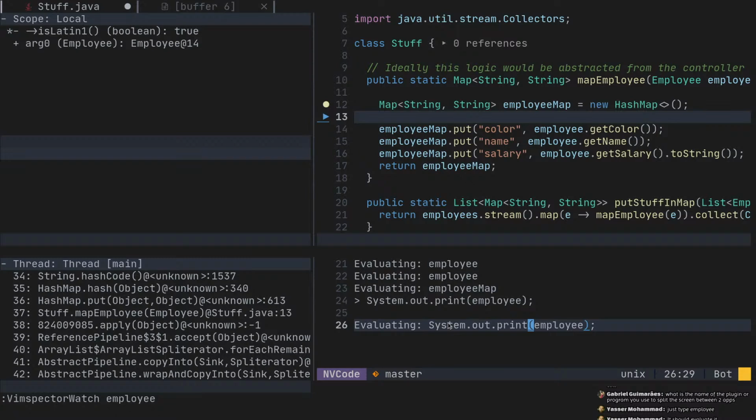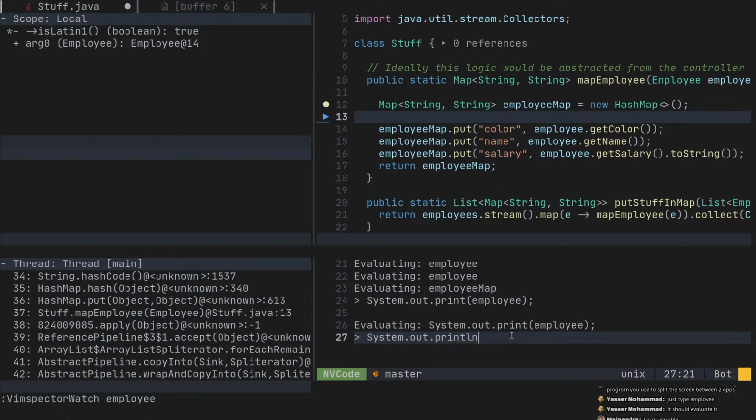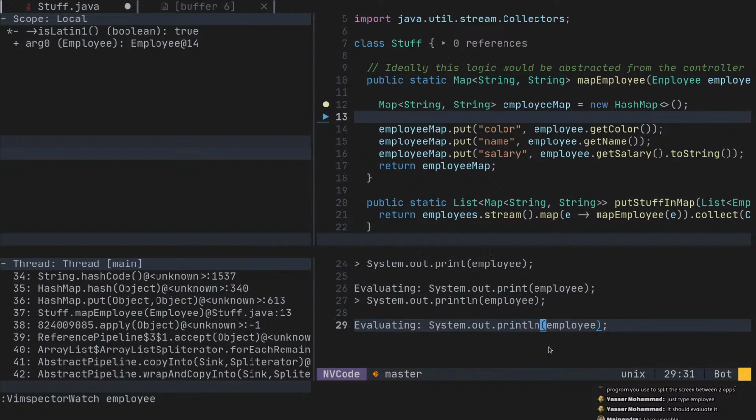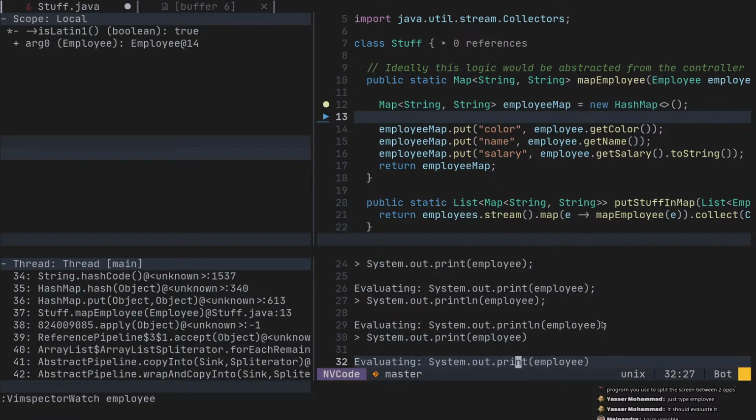Let's see. Maybe we'll try ln. System.out.println employee semicolon. Okay, can I press up? That would be neat. Nope. All right. System.out.print employee. Nope, nothing.